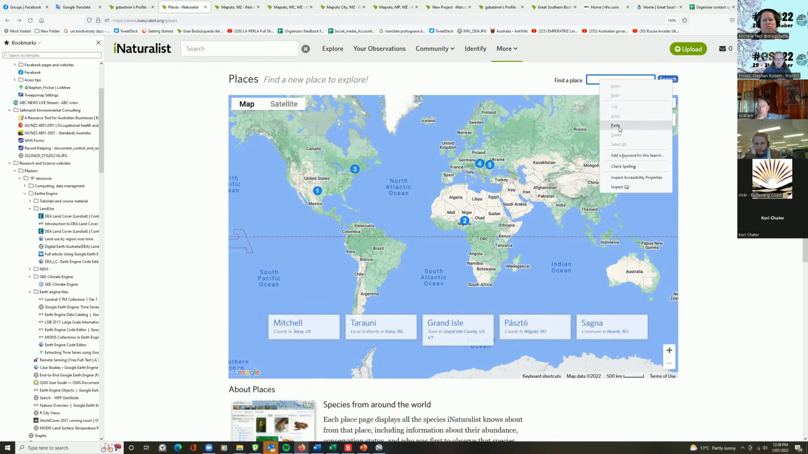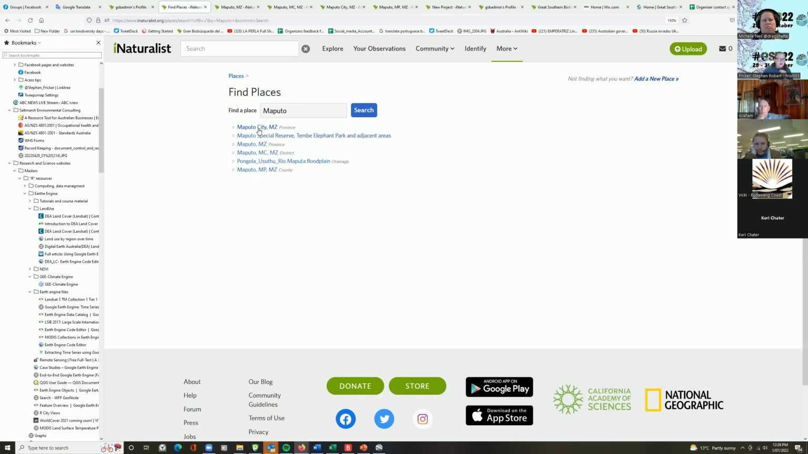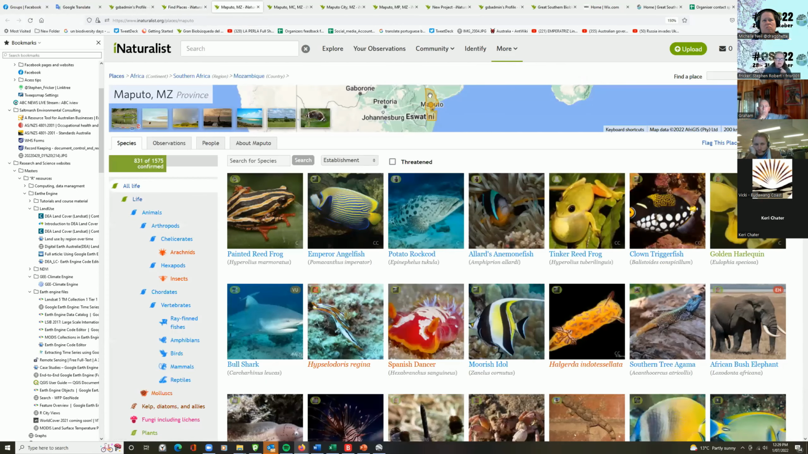And here, rather than search Africa, I'll just put in Maputo, which is an area in southern Mozambique. And we have a selection of different areas. We have Maputo City, and Maputo, which is a province in Mozambique. So we have all these different areas to choose from, so it's always good to review them. This one here includes the entire province, as you can see.